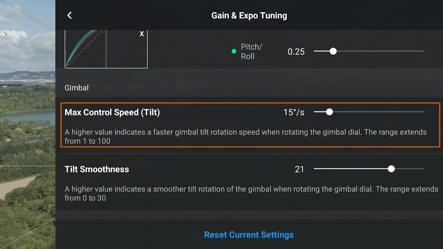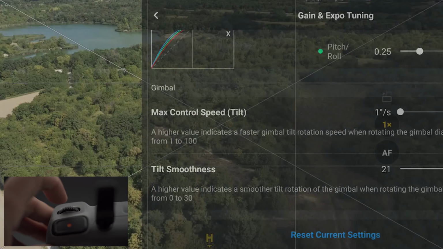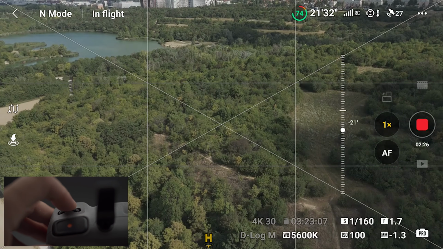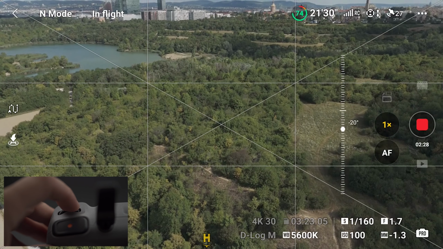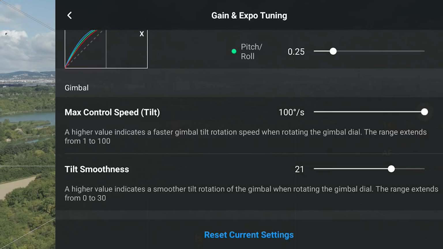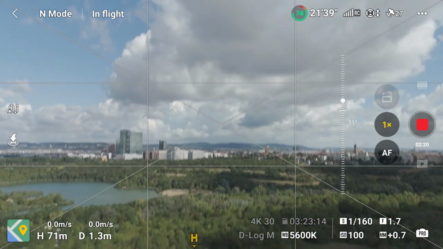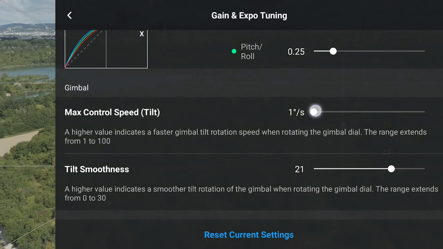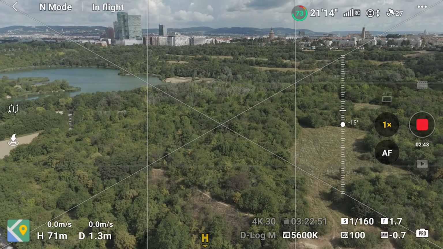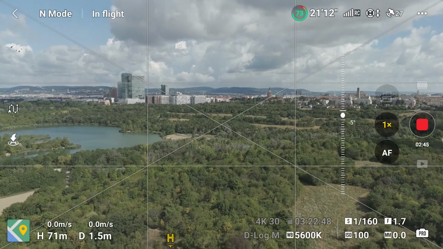The gimbal max control speed. Very important setting for smooth videos. This affects how fast your gimbal is pitching up and down when turning the wheel on the backside. The lower the number, the better, otherwise it looks like your gimbal is broken, which is everything else but cinematic. I set it to about 15 degrees and that works fine for me and my style of flying.